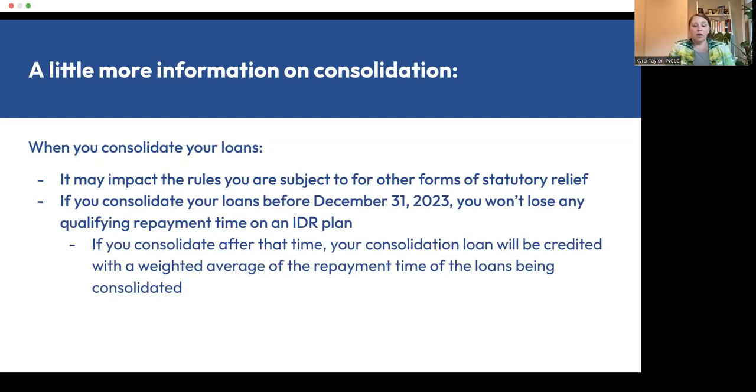Okay, now the cons here and things to be aware of. When you consolidate your loans, it might impact the rules that you're subject to for other forms of statutory relief. There's a small number of folks who may have the rules that would apply if they apply for something called a borrower defense discharge that would change if they consolidated their loans. So that's a flag to be aware of.